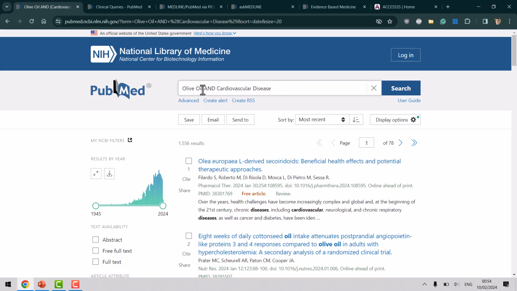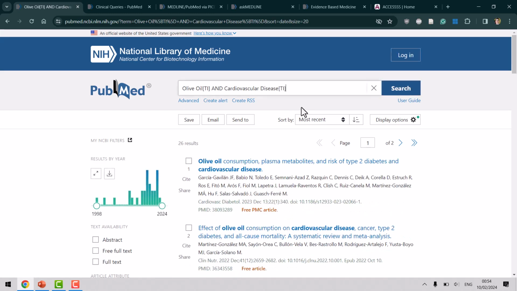Then you can do several things. One of them is that you could add square brackets, open and closed, TI, capital or non-capital, doesn't matter, and cardiovascular diseases, TI. And then it will give you just 26 results, because it means that these words will be mentioned in title and abstract. Sorry, in just the title, but you could even change it to title and abstract if you want.